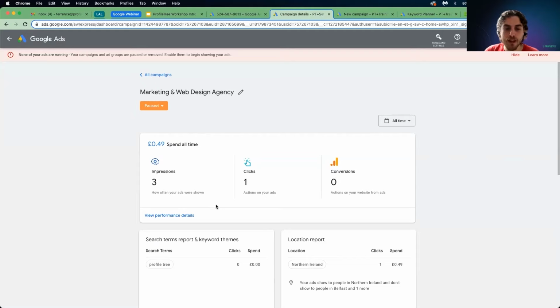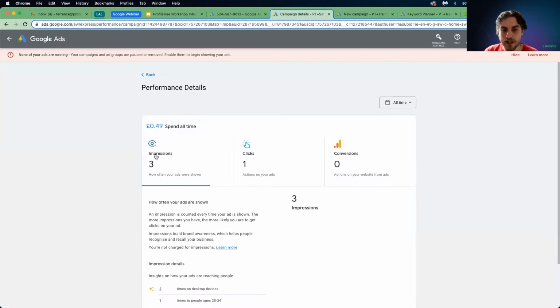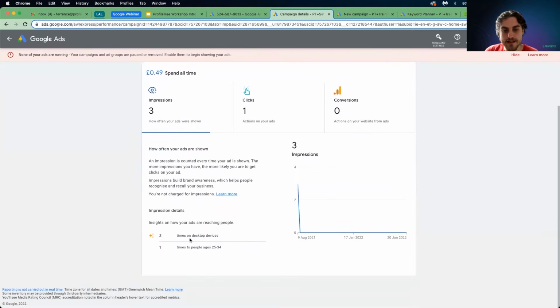and unfortunately, no one converted on the website from there. What we can do is we can actually view this a little bit further. So if we click on impressions, we can then see that 2 of them were on desktop and 1 of them was between the ages of 25 and 34. So we can actually kind of, once you have quite a few numbers coming through, you can figure out who your target audience is based on their age and the devices they're using.